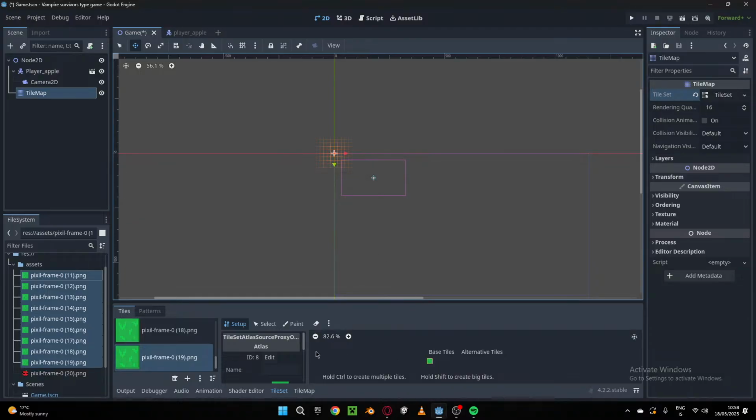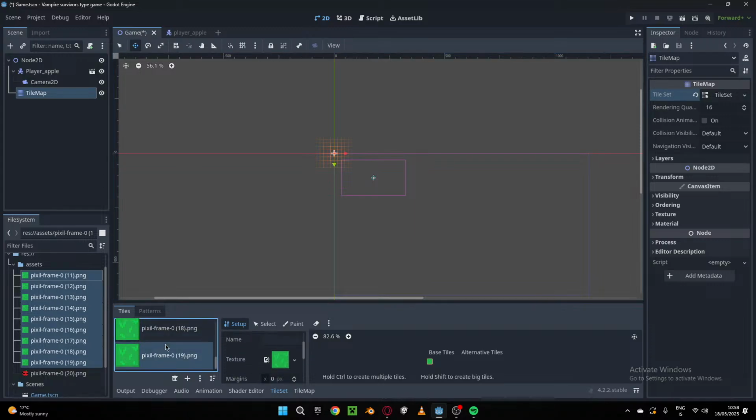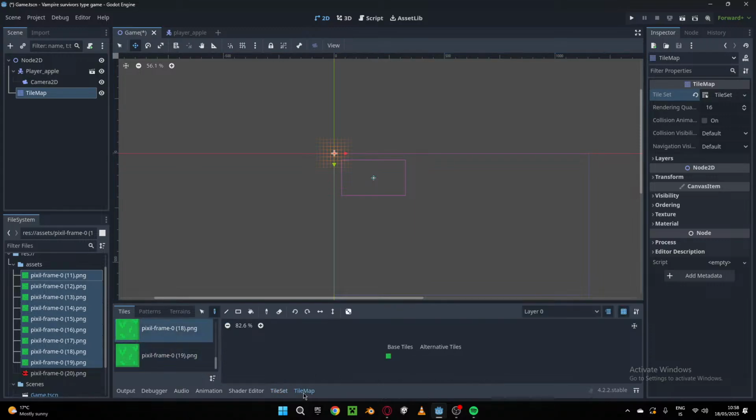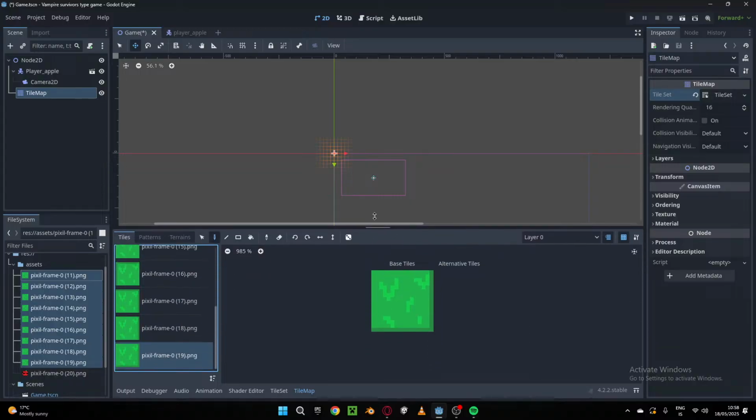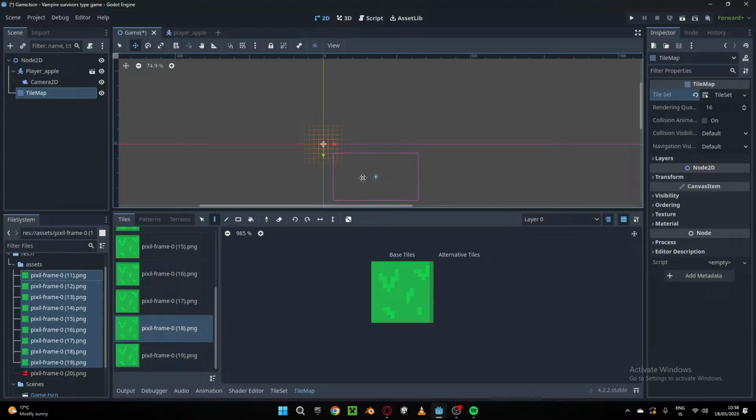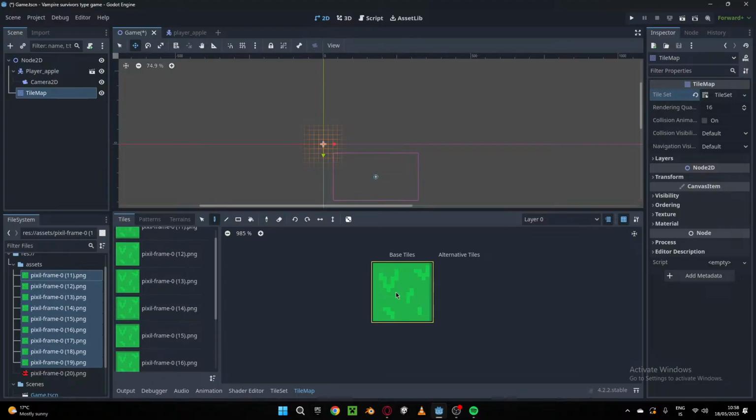Yes, base tiles, alternative tiles. I just want everything to be selectable. So if we go tile map, what do you mean base tiles and alternative tiles? This is super confusing to me. I just want to make some sort of square.